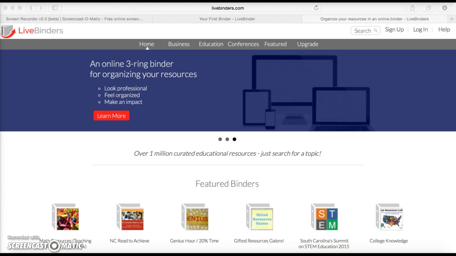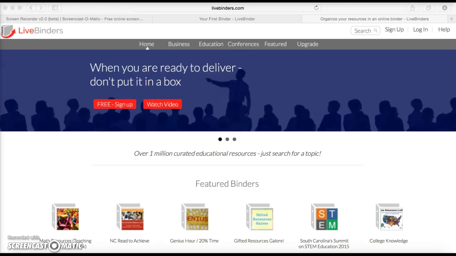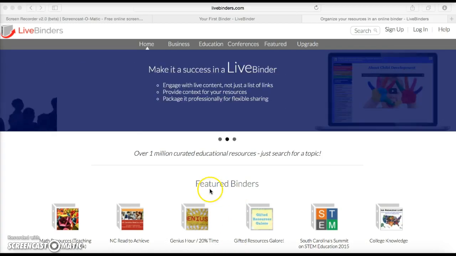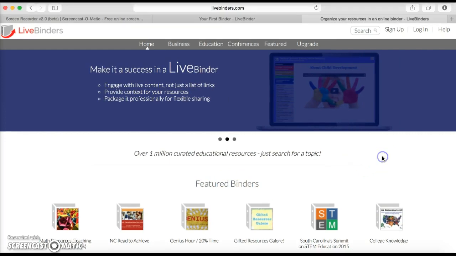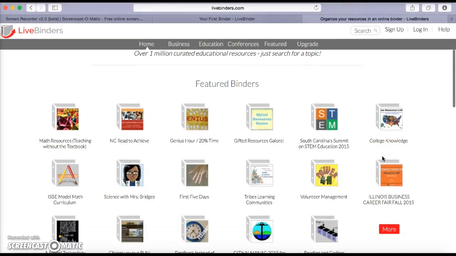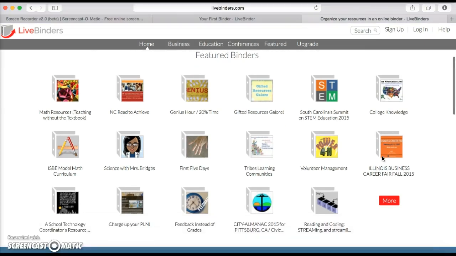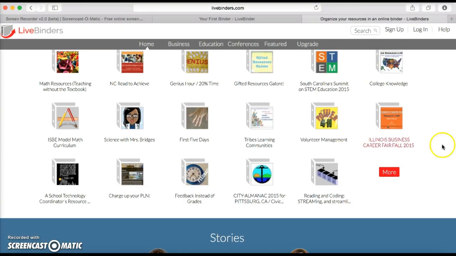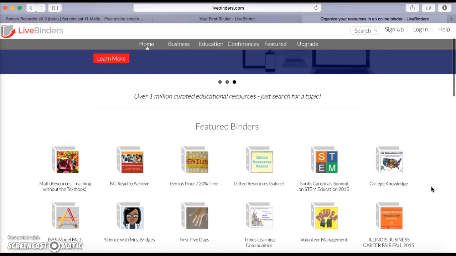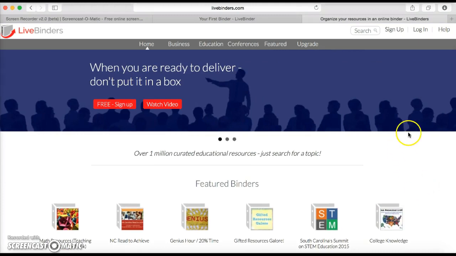Okay, so once you get onto the internet, you're just going to type in www.livebinders.com, and this is going to be the home page that it takes you to. Like I said, right here it has all the different featured binders. You could go through, look out which ones you want. There's math resources, teaching without the textbook, all different kinds of things. And as you can see, there's a more button for you to look at all different kinds of binders that people have already created.